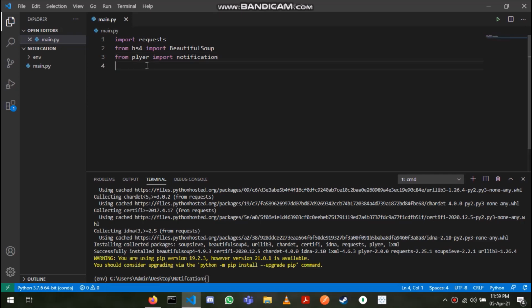So we would be creating a function named getScore, and the function will be taking just one input. That would be the name of the team. So let's define a function getScore, and the parameter would be team name.